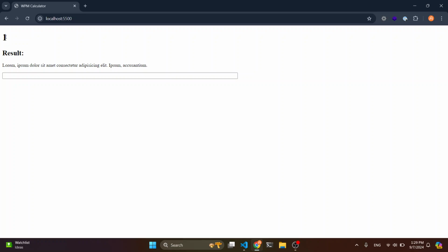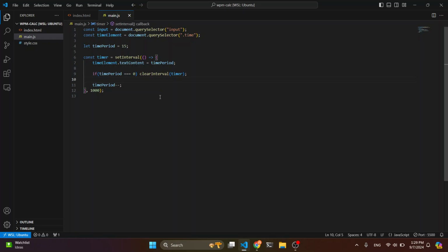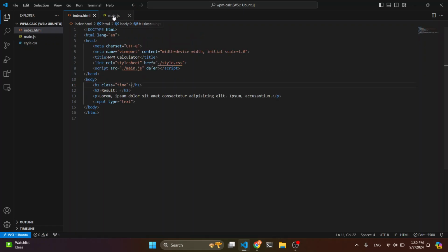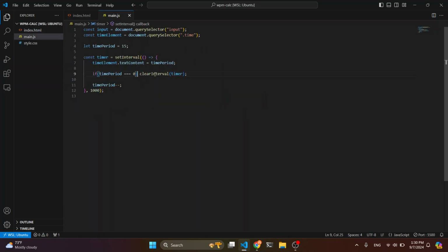2, 1. So as you can see, when it gets to 0, it stops. So when it gets to 0, we want to calculate the user's input and evaluate it with that. So we have the input here from the user, and we want to do some basic math calculations so that we can provide a result, right?